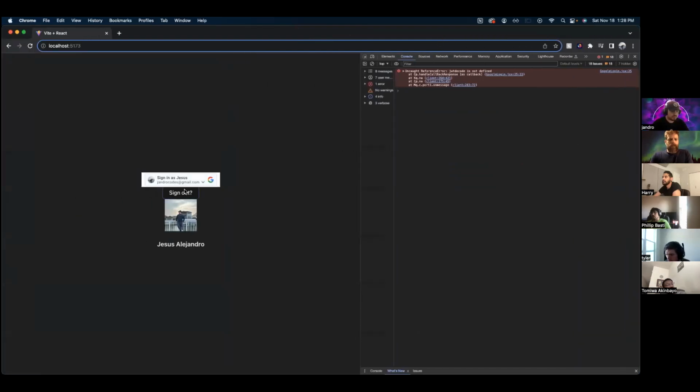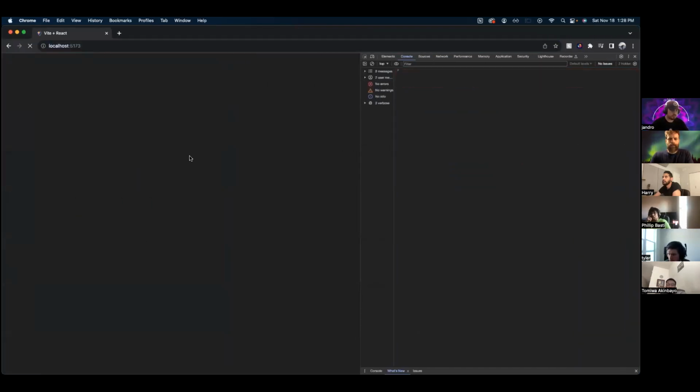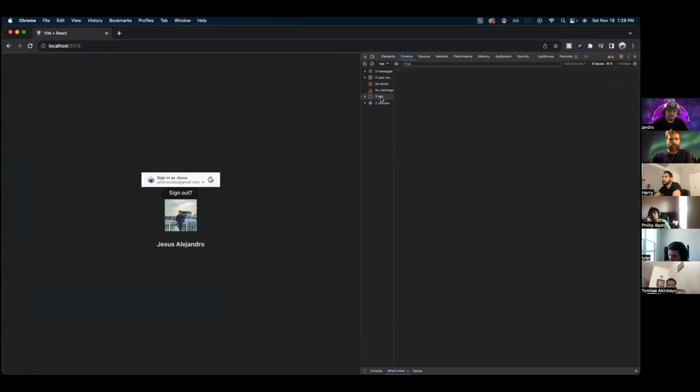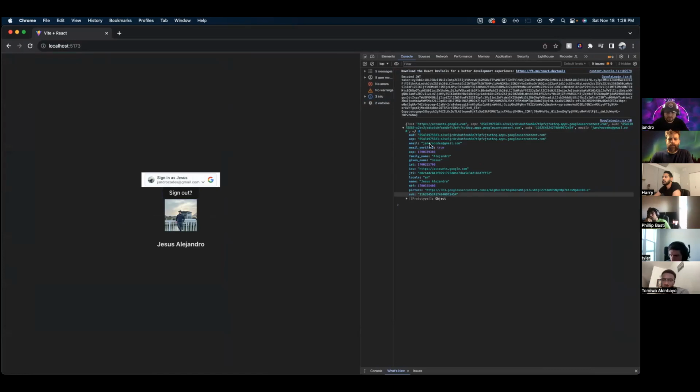And there you go. So you can sign out. We'll just reset it right there. Sign in, choose your account, and then you get your email. You get the family name, given name, your token code, obviously, right here, and so on. Now, what I'm working on right now is setting this token code to my backend so I can store the user as an actual user and store that into the database for future reference.